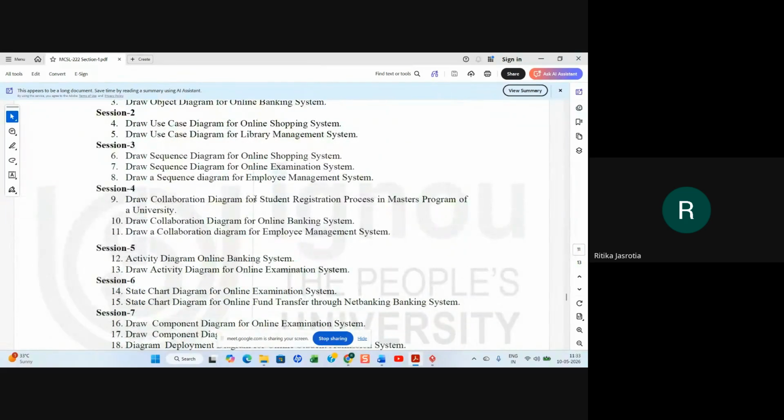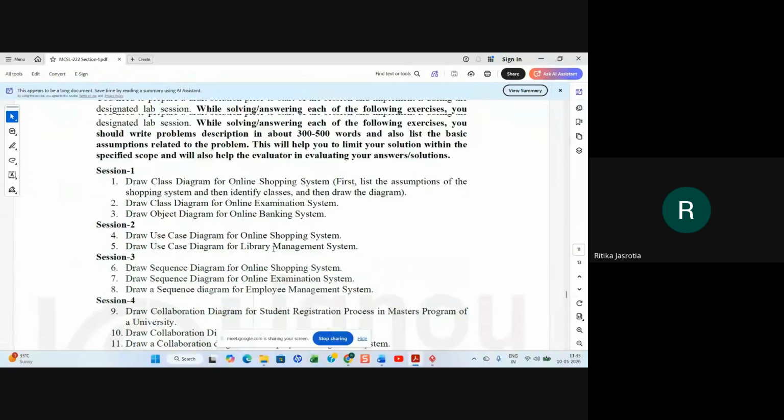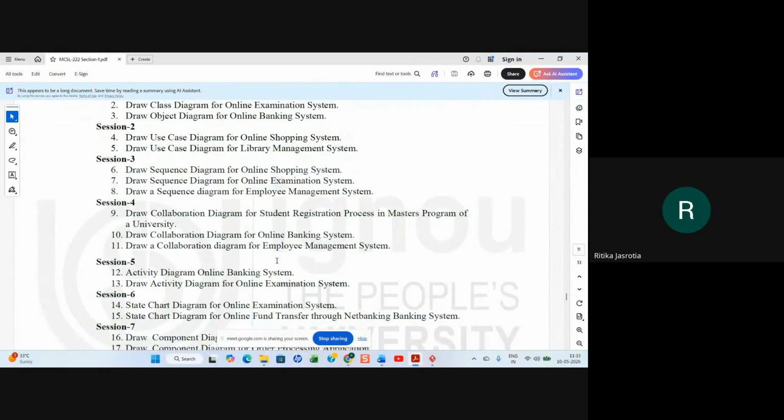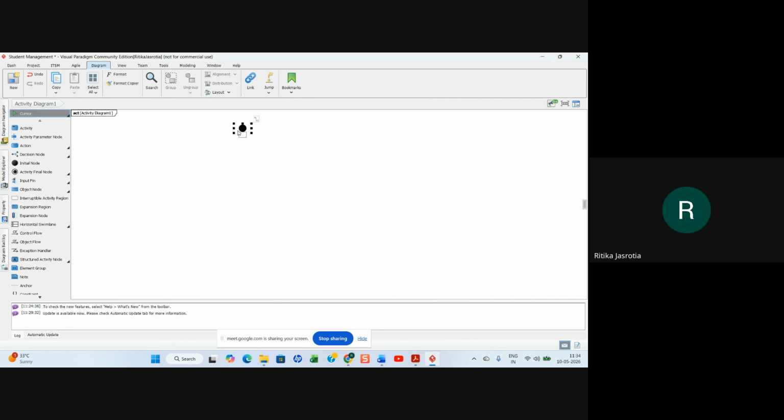In session 5, they have asked you for an activity diagram for an online banking system. Now, not the ATM system we are talking about, we are talking about the banking system. So what all things can you do in a banking system? Again, you will start with the initial node, right? You will put an activity. So what activity you want to put here? Login.